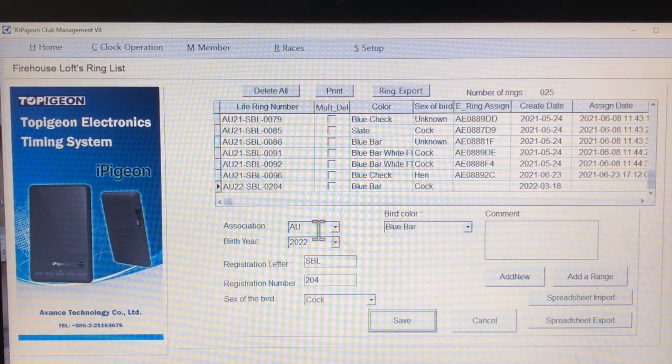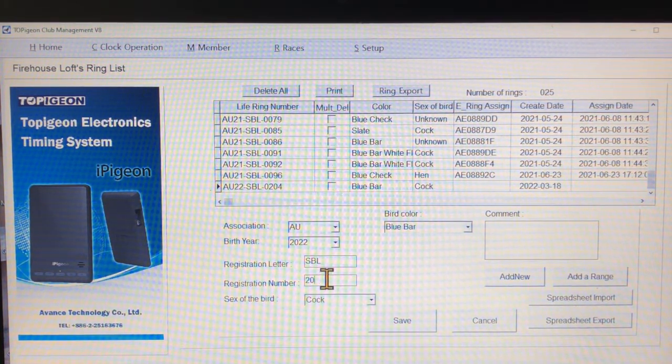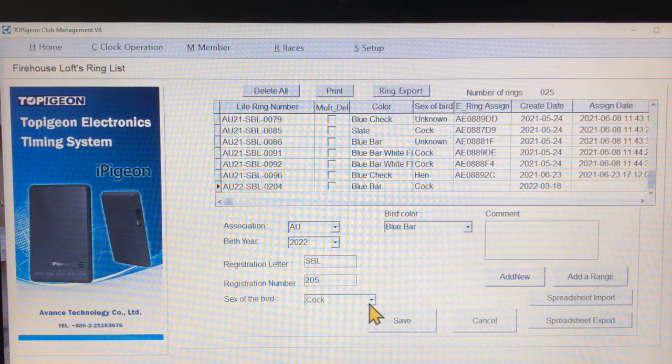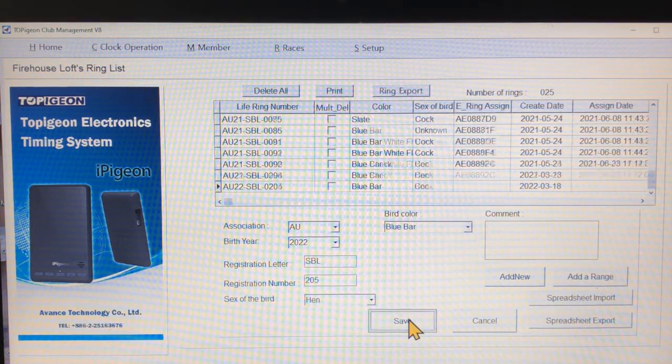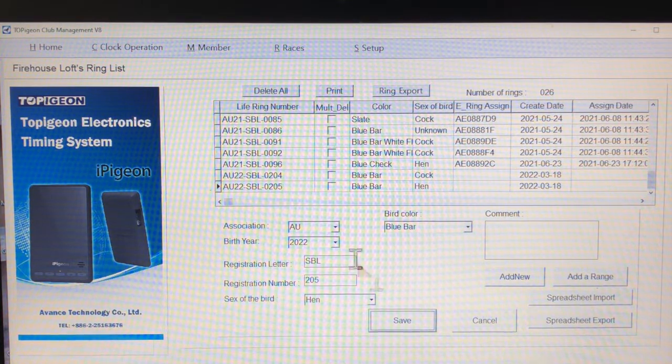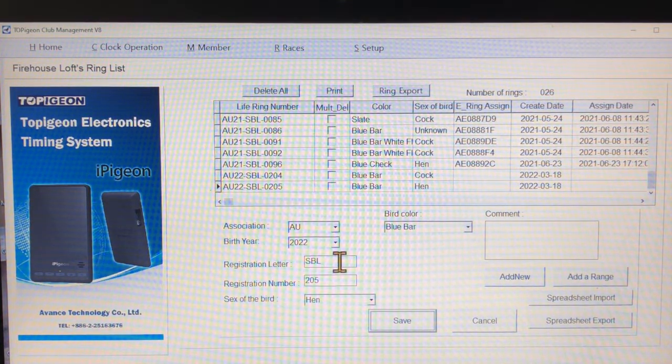So the next one leaves us with essentially everything up already. I'm just going to delete one number and go to 205, and we'll call it a hen. And another blue bar. Save. So as long as the AU or the year or the registration doesn't change, once you hit save, you can just keep plugging the numbers away and your colors. Alright, so we have that stuff in there. And now we are going to be ready for assigning ring numbers.